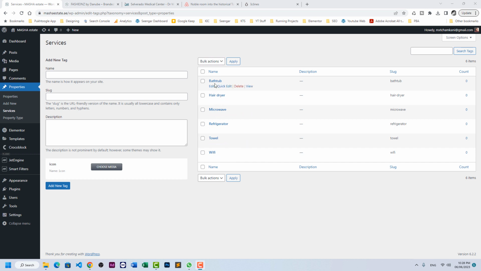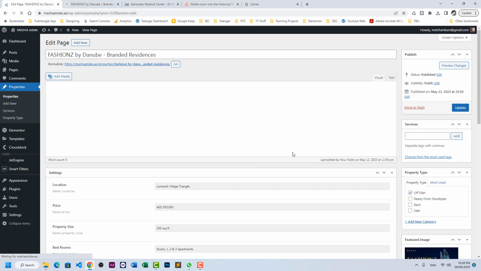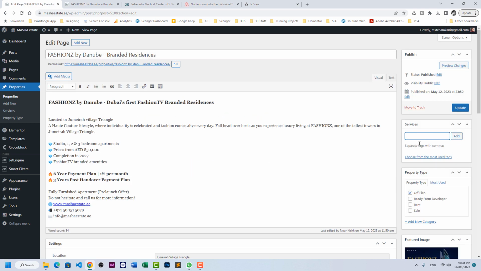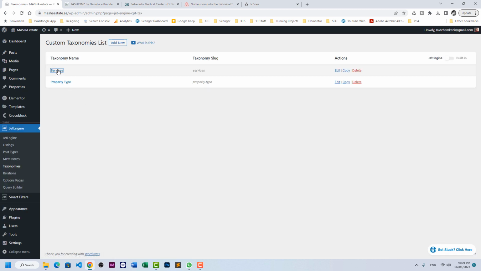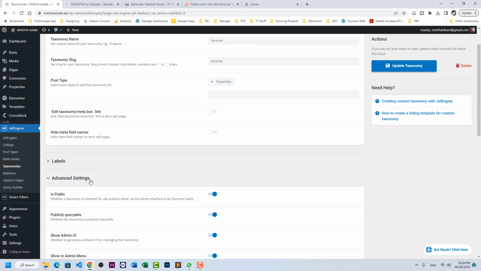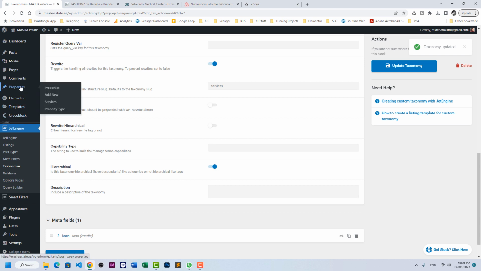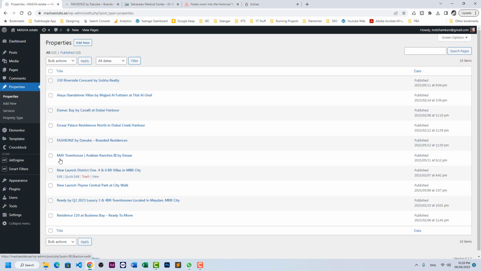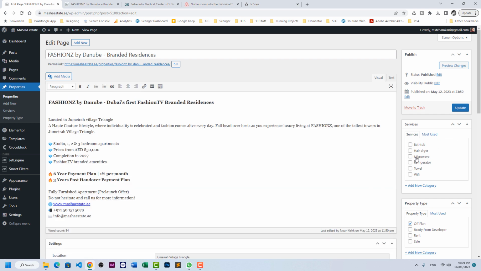Alright, so I have added 6 services or amenities here along with icons. This is just one time, then you have to add it in properties. If I open a property, for example this one, on the right side I can find services. Now it will show as tags because we forgot to add hierarchical. I will click on services and go to advanced, and here we have hierarchical. Update. Okay, let's go back to properties and click on fashions. Now we can see the services here. So here we are offering microwave, hair dryer and Wi-Fi. Update.